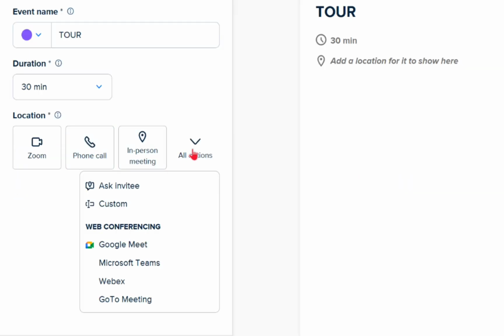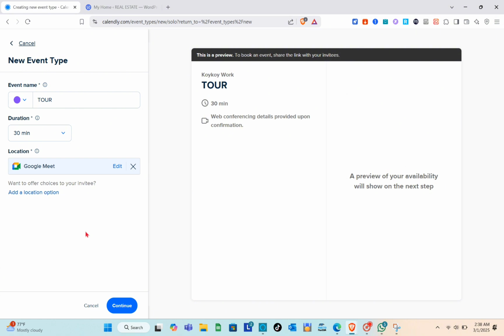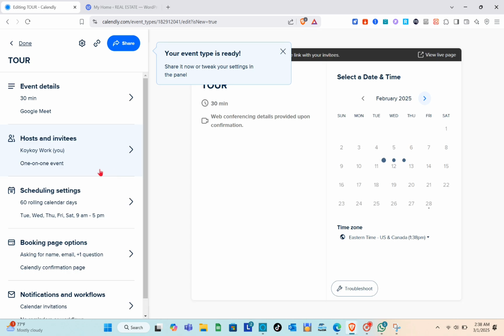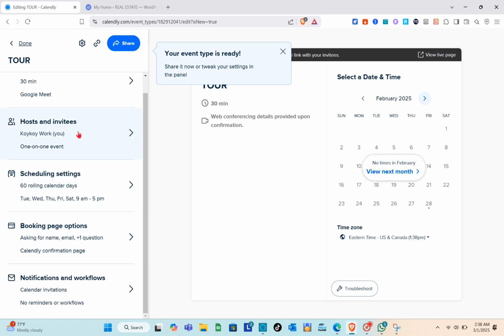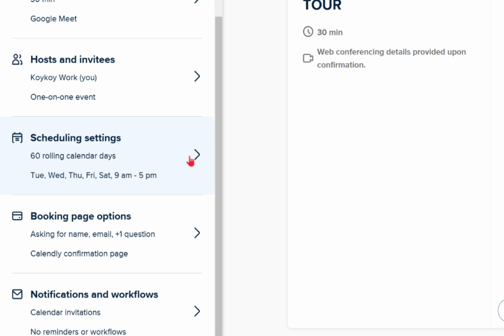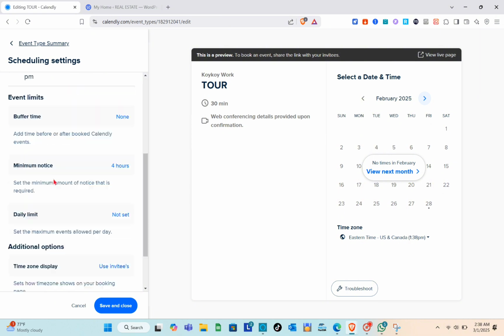And then for the duration, and then of course you have to select your location. So I'm just going to use Google Meet for this one. After that, click on continue, and at the right side you can see the preview of the event type that you are making. Let's go to the scheduling settings.